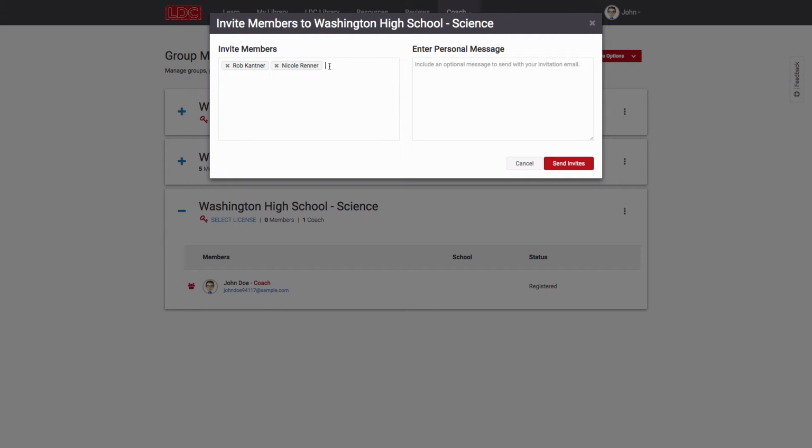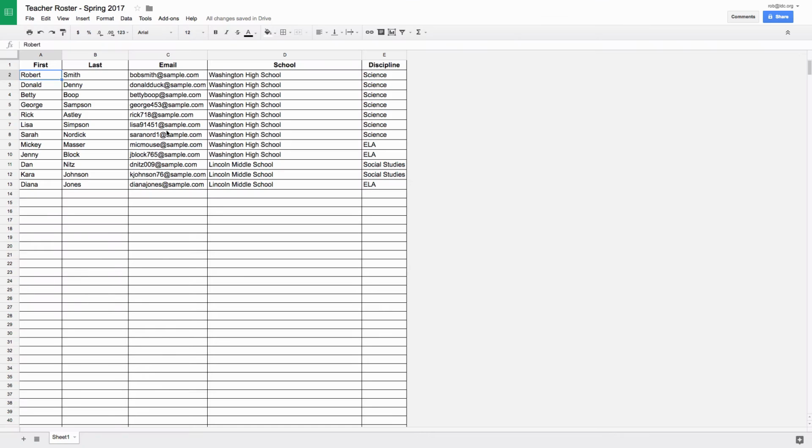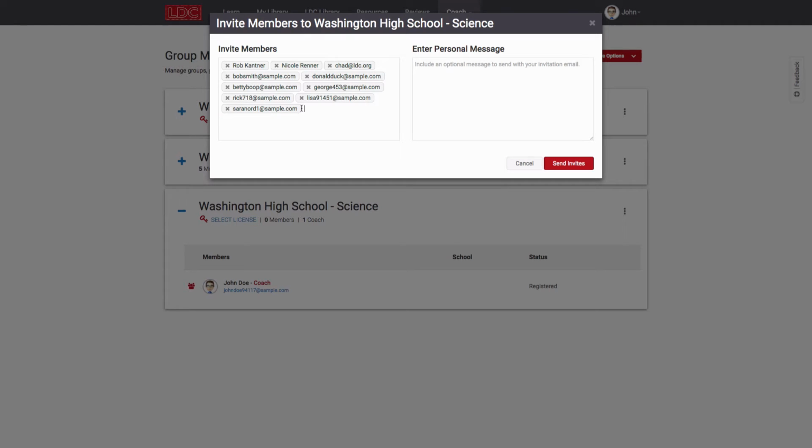You may also simply enter in or paste in the email address of someone you wish to add to a group, whether or not they already have an account. You can even paste in a large list of email addresses to quickly bulk add numerous teachers to a group.